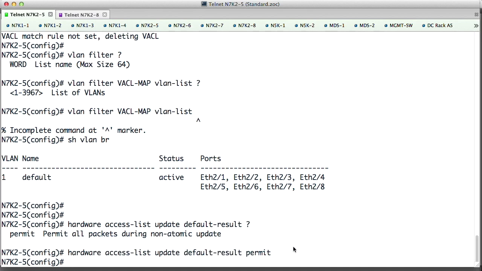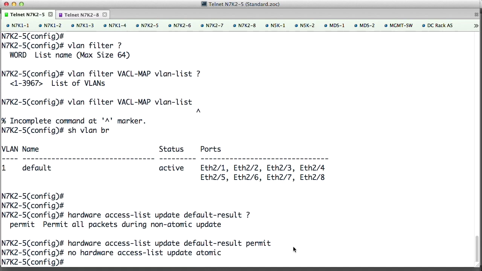The other option is that we can simply say no hardware access-list update atomic. So we can turn off atomic updates altogether, and this is a system-wide global setting. So if we do this, then we have to unassociate the list manually, or it will, as we go and try to apply it, take the other one off and then write the new one to the ASIC. So potentially resulting in a security gap and a security policy gap.